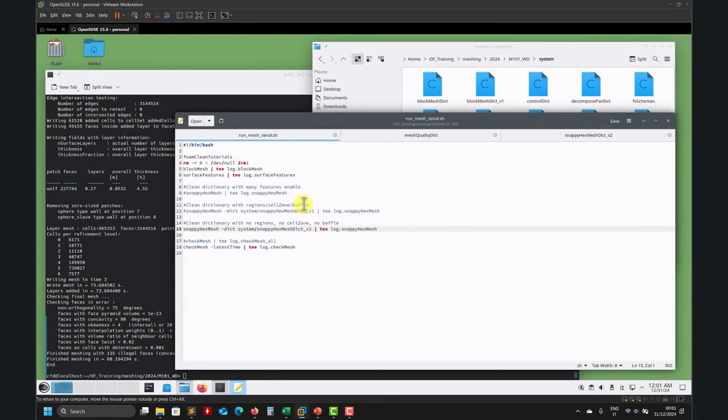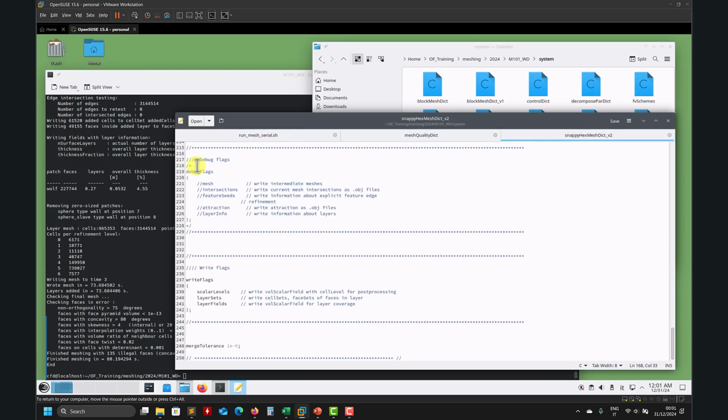Okay, so let's study the last iteration of this case. Let's go back to the V2 version. So in your ROMesh serial or parallel, whatever, let's go back to V2. And in V2, the only thing that we're going to do is erase this comment here, and I want to put just this one, debug flags mesh.